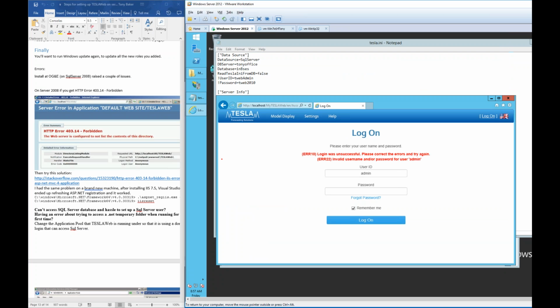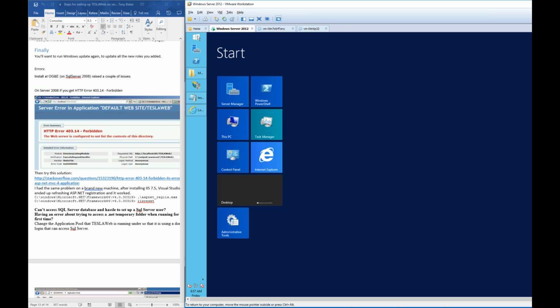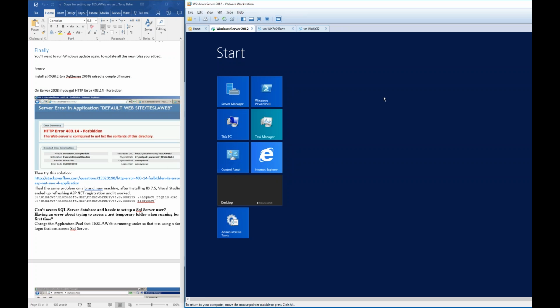Okay, now I'm going to go through two other little things here. One, okay, login was unsuccessful. Why? We don't really know. I just entered my username and password correctly. I know why. It's because it didn't connect to the database. But if we go in here and run event viewer.